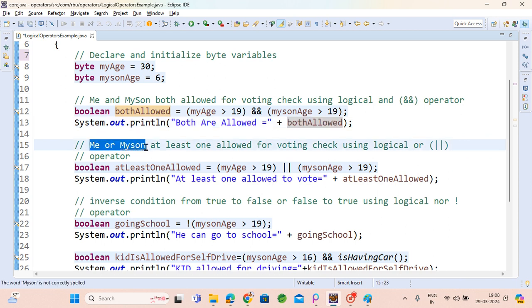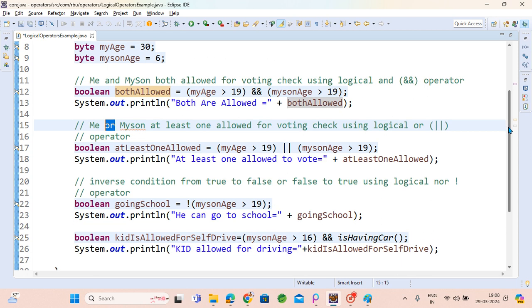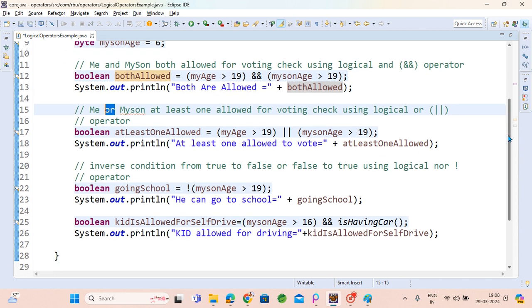Okay. Now the next question: me or my son, at least one is allowed for voting. This time I want to apply the or condition. You are saying that me and my son both are not allowed. Okay, at least me or my son, one is allowed. Yes, you can check that.